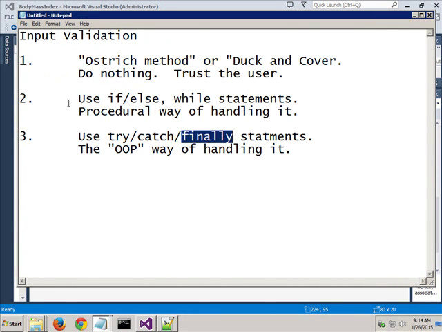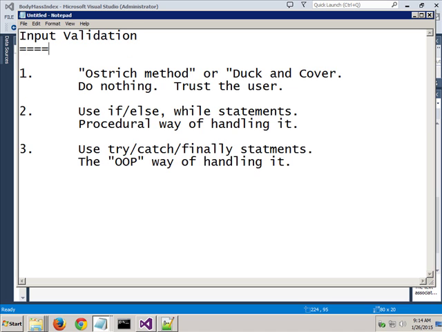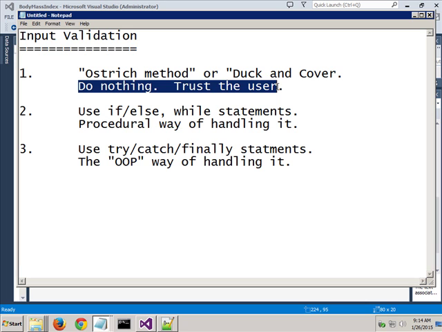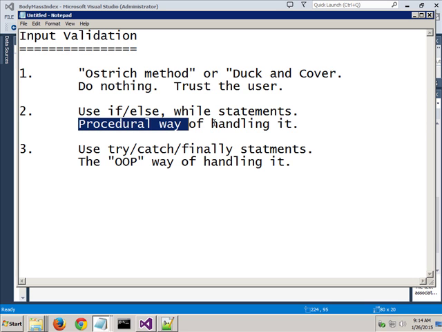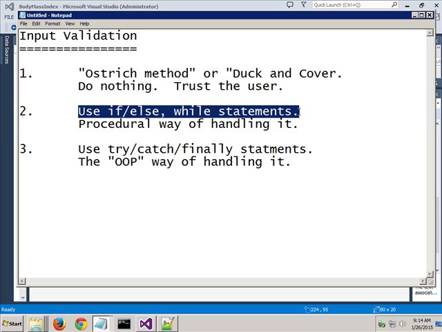All right, so what I just mentioned again, we're talking about input validation, and we've talked about the three types of input validation. The first is to do nothing and hope that the user just puts in valid data, the worst way of doing it. Before object-oriented programming languages, the only way you could do it was a procedural way, which was with a combination of if, else, while statements, etc. You'll see some of that in a minute.